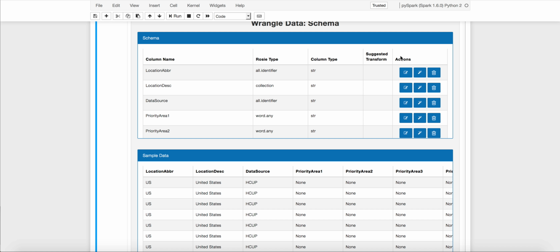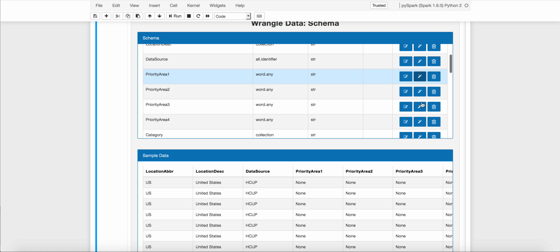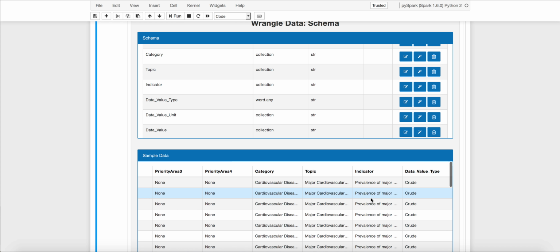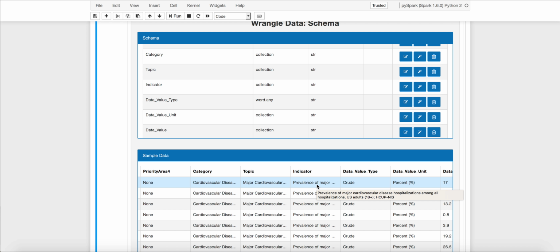What transform allows you to do is, using Rosie and PixieDust, extract data from the columns to create new columns. You can start from scratch, is what we'll show you first. So we'll show you this indicator column. Here's some of the data: Prevalence of major cardiovascular disease hospitalizations among all hospitalizations US adults. So there's a lot of information. What I want to extract from it is just the part that says major cardiovascular disease hospitalizations. So everything after prevalence of and before among. So I'm going to use Rosie to do that, and I'm going to use my transform method. Here I can click this action button, transform column.